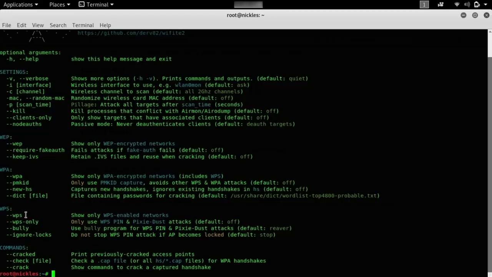Also, this script has a memory, which is really cool, and can also print previously cracked access points, so you don't go after anything that you've already cracked and can save your efforts against duplication and maybe spending a bunch of time on something you've already done.